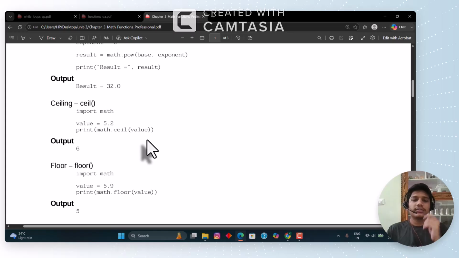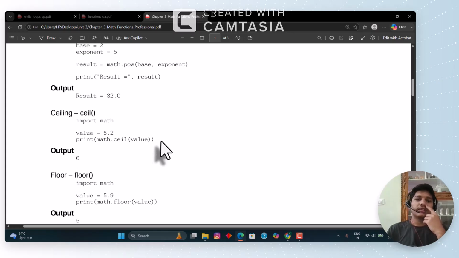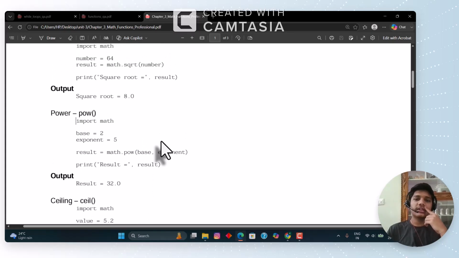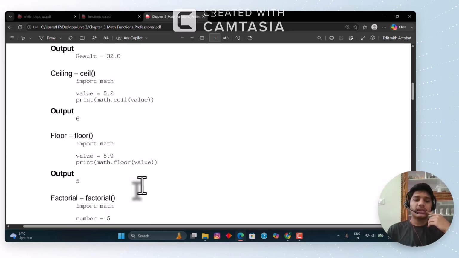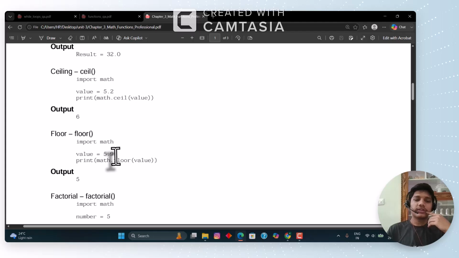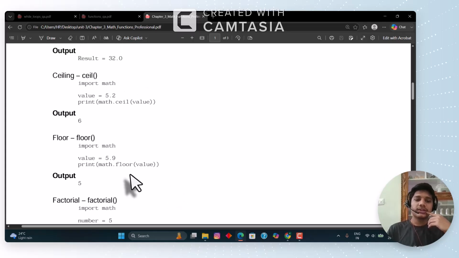for this power and square root only, they are giving float type. Other than these, ceil and floor, if we give a float, they give an integer, because floor means the integer before. If we give 5.9, what is the integer before 5.9? 5. What is the integer immediately after? 6. Ceil means 6, floor means 5.